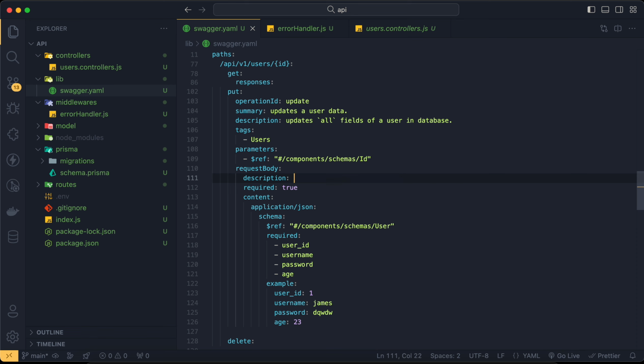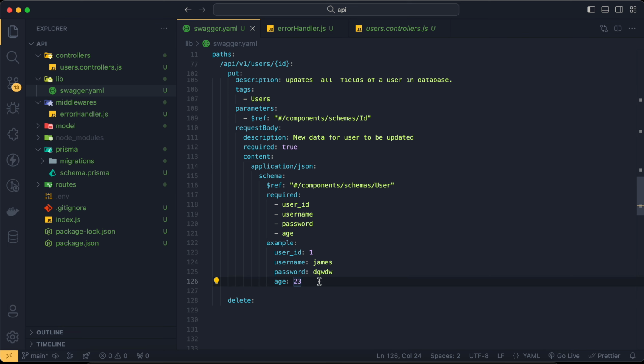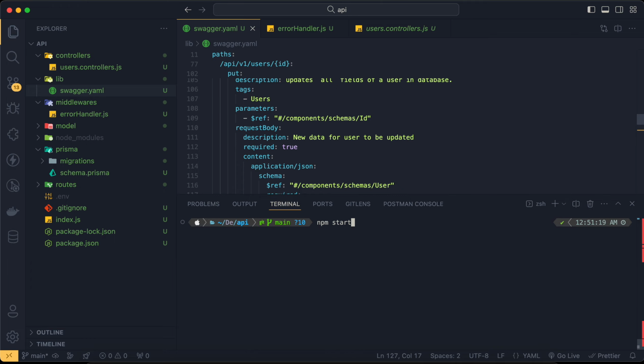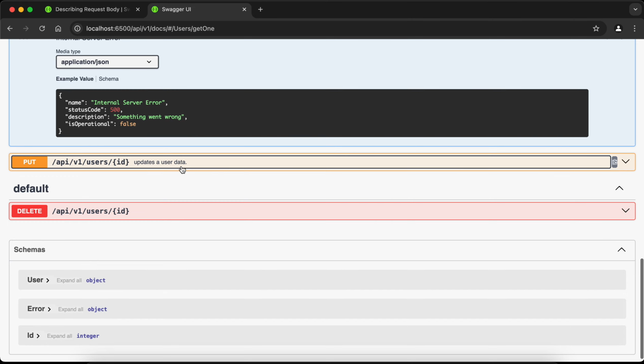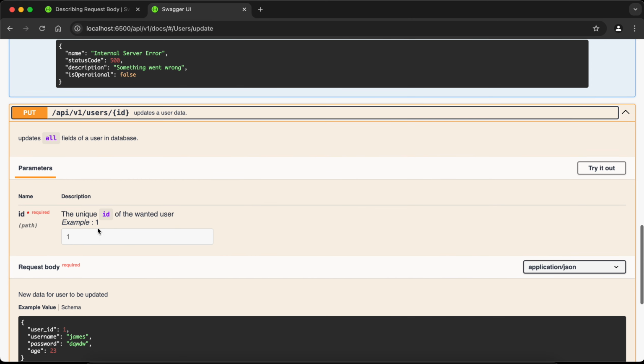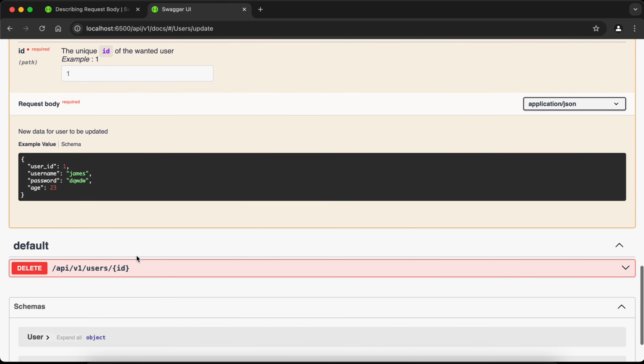It's gonna be new data for user to be updated. Right, and it is required, and contains application JSON, and everything seems to work correctly. And let's just go ahead and check it out. Say npm start, no errors. Alright, so this is our put, so parameter seems to be working fine, and request body. Alright, so this is all good.